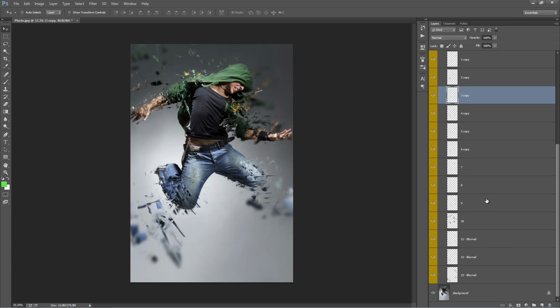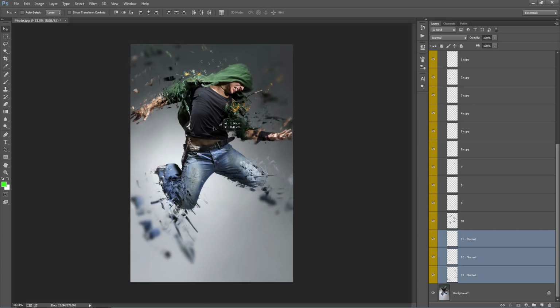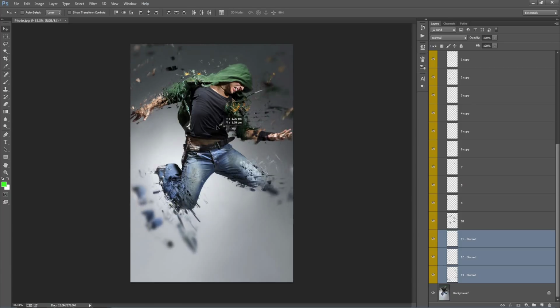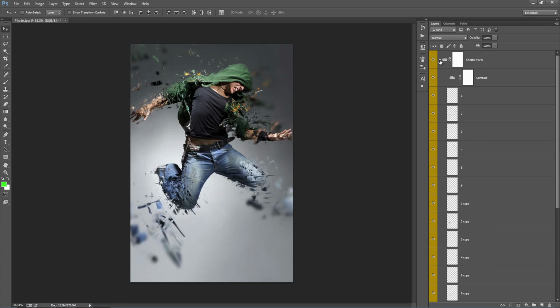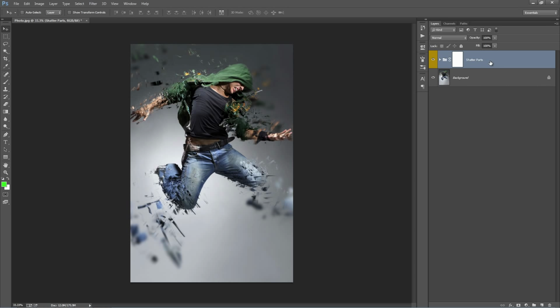Okay, so that's all there is to it. Just quickly, these bottom three, 11, 12 and 13 blurred, are the big blurred shapes that appear like they're coming towards the camera, so if I move them around, you can see those ones there. Okay, so that's really all there is to the shatter action. You just brush in where you want it to appear, place the graphic, and see what result you come up with.